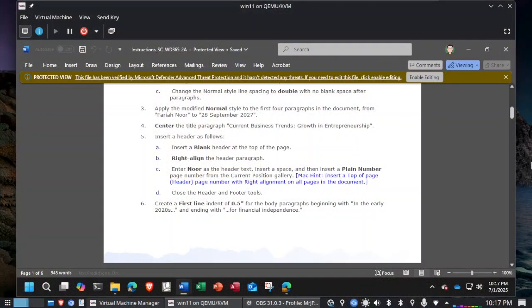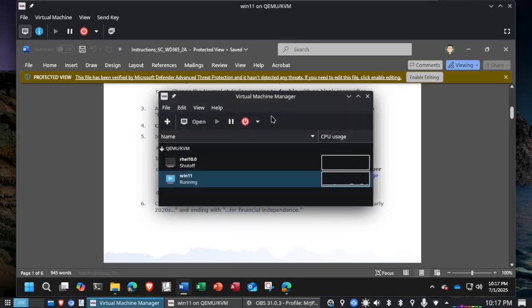All right, how are we doing? Remember, if you need a break, you always have the pause button. All right, moving right along to step 3. Apply the modified normal style to the first 4 paragraphs in the document from Friday to 28 September 2027.